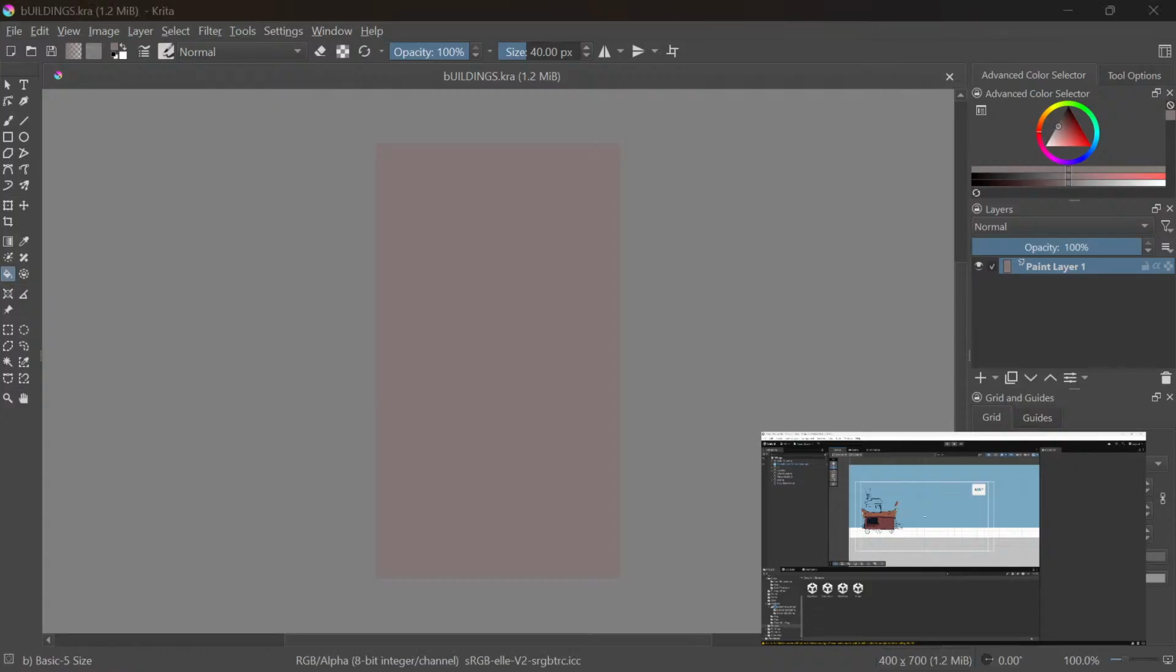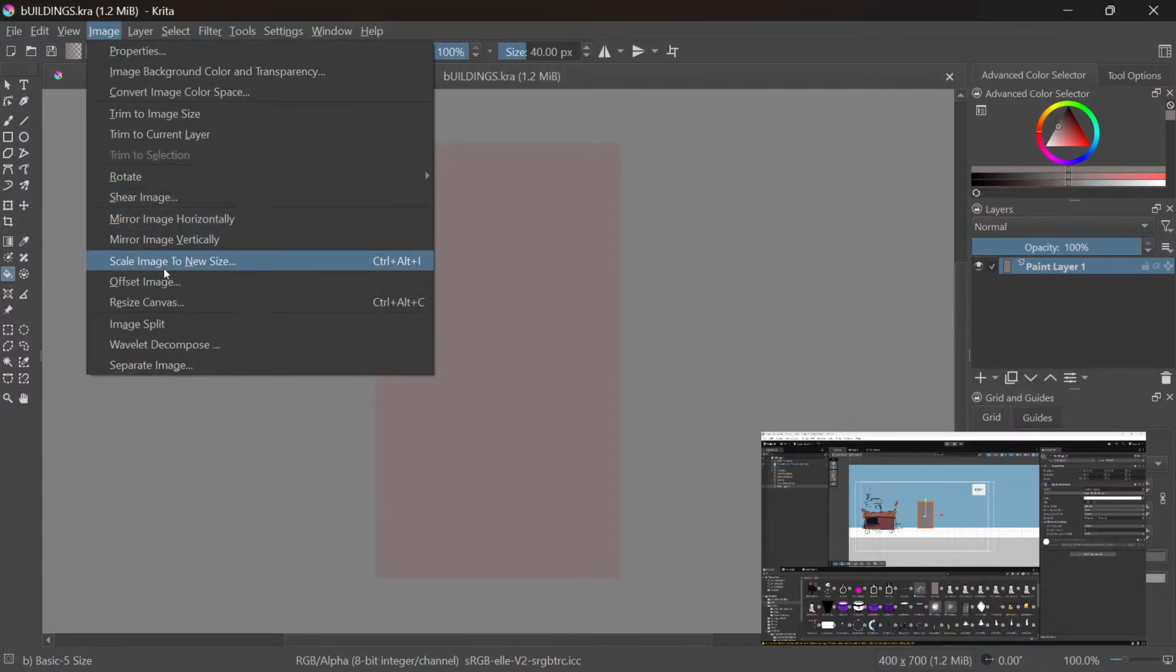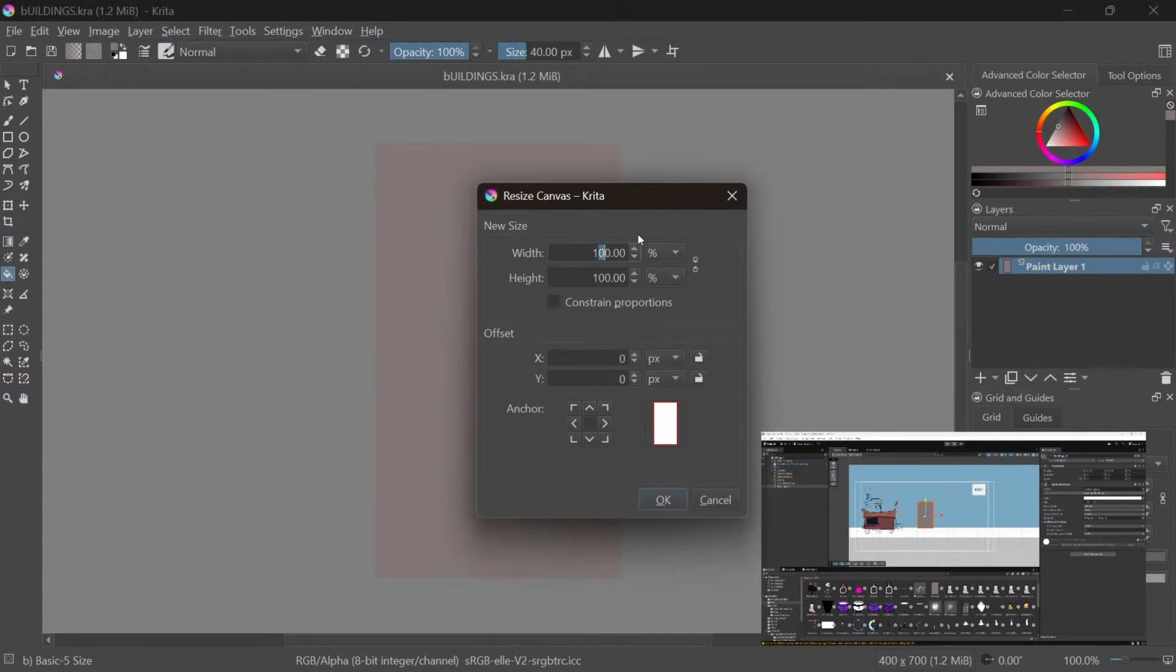Okay. So if I go over to Unity, 200, apply. That's a pretty small building. But I think I can work with that. So image. And we just go like 400. And we just give it a little more height.